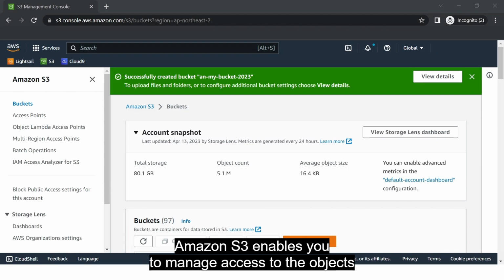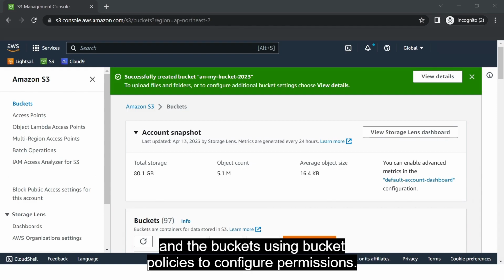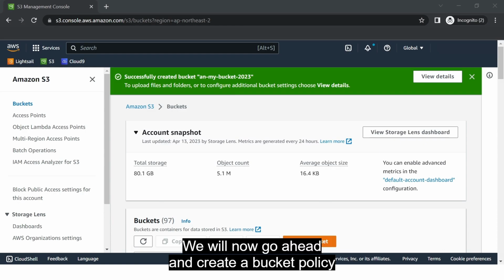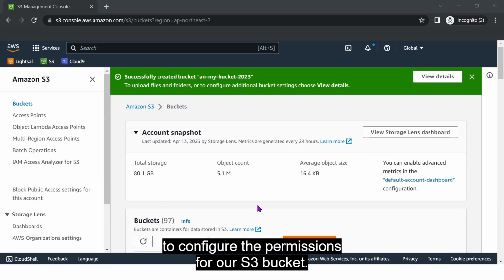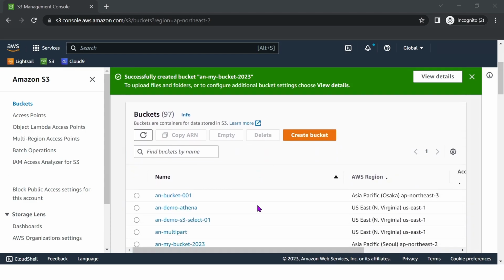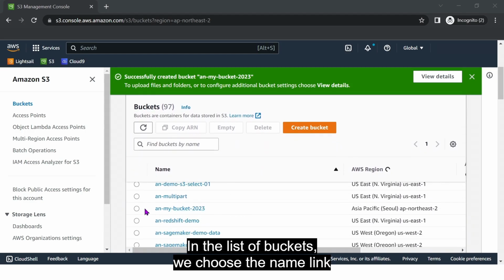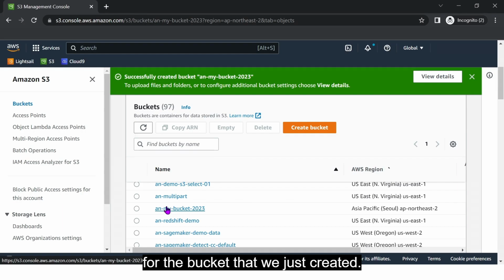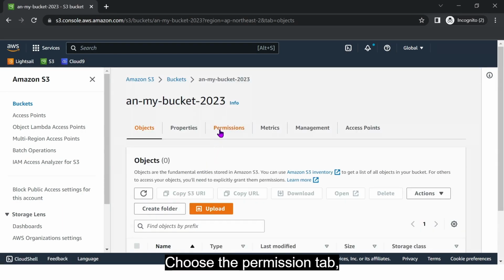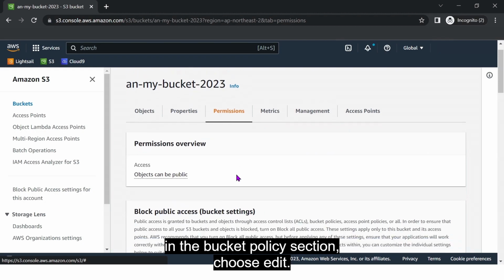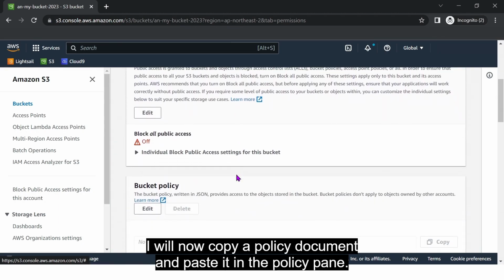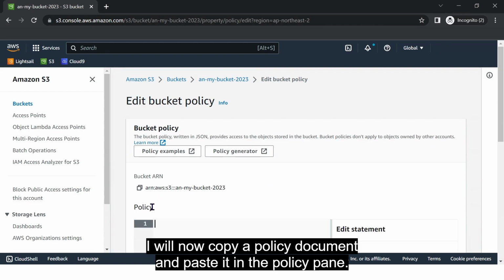Amazon S3 enables you to manage access to the objects and the buckets using bucket policies to configure permissions. We will now go ahead and create a bucket policy to configure the permissions for our S3 bucket. In the list of buckets, we choose the name link for the bucket that we just created. Choose the Permissions tab. In the Bucket Policies section, choose Edit. I will now copy a policy document and paste it in the policy pane.